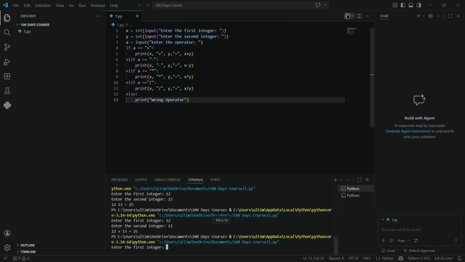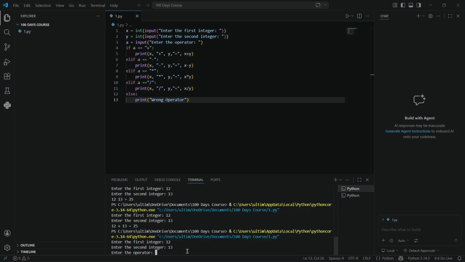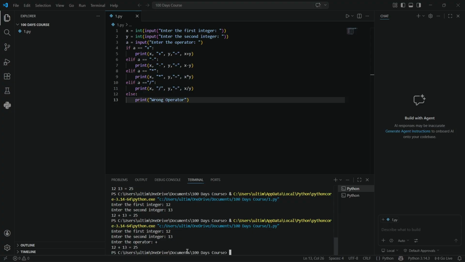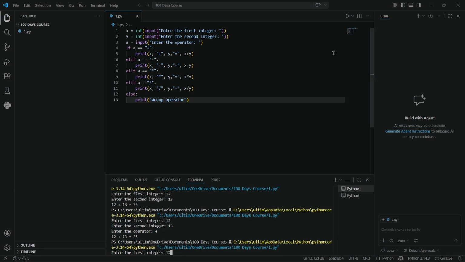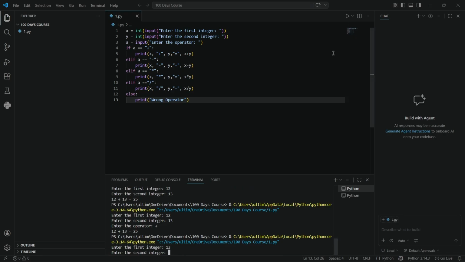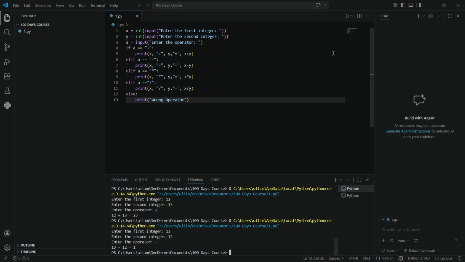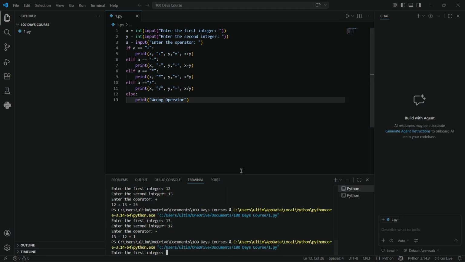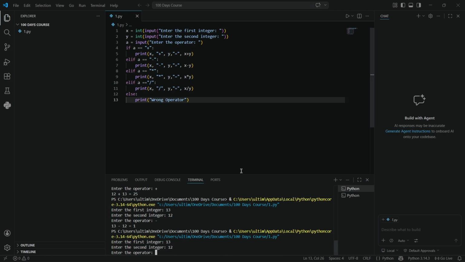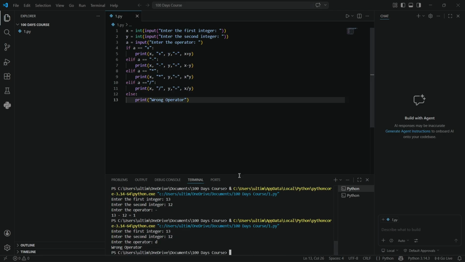Now if I run it, it'll ask me two numbers, suppose 12, 13, and if I put plus, 25. Now let's test out everything. 13, 12, minus, so you get it. But if I do something like 13, 12, D, it says wrong operator to tell us that D is not an operator and it cannot be used.